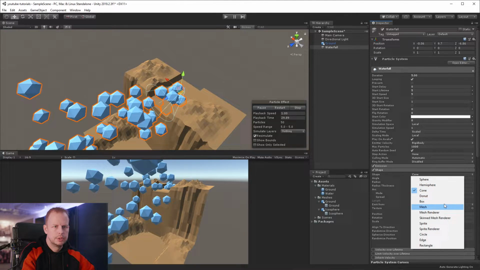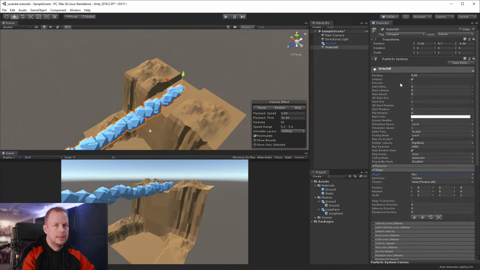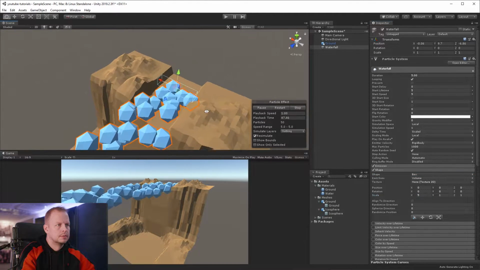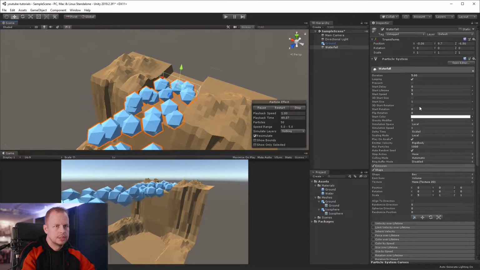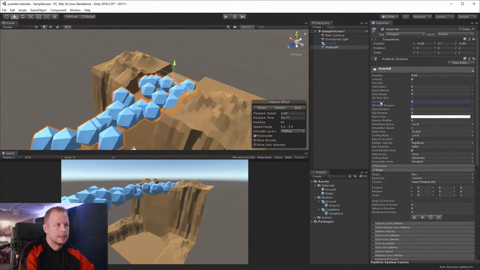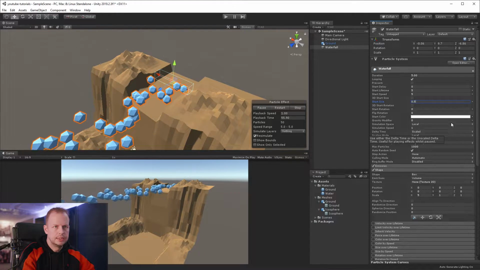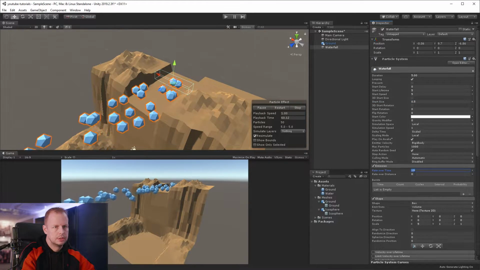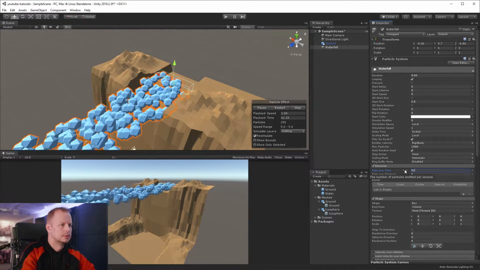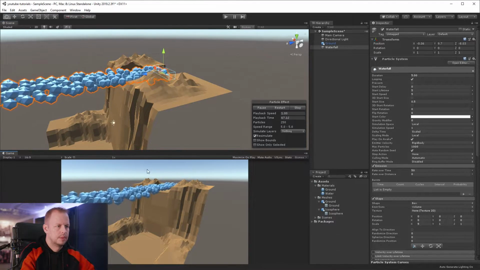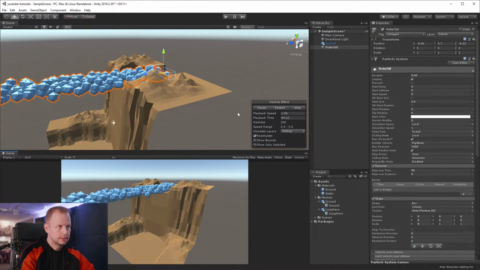So we can change this one to box. And then we can rescale this box a little bit. So let's make it 5. And then we can change the size of these particles as well. Let's make them a little bit smaller, 0.5. And then we need to create a lot more of them. So let's change the emission here to 50 per second. And they're spraying straight out now, like they didn't have any care in the world. No gravity is affecting them.